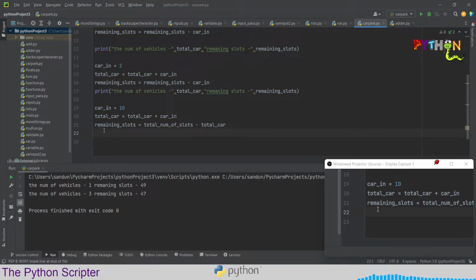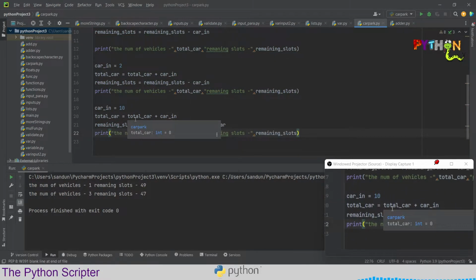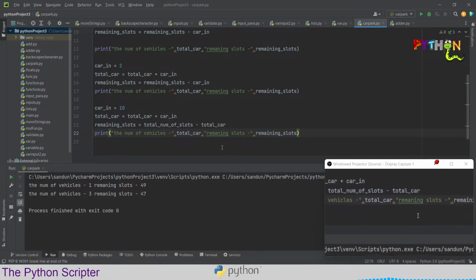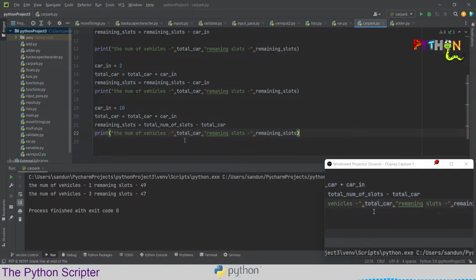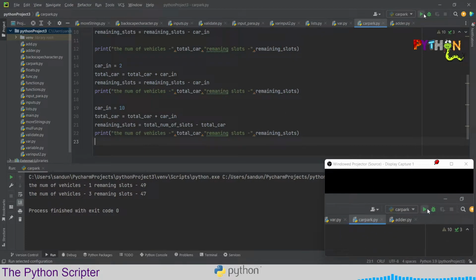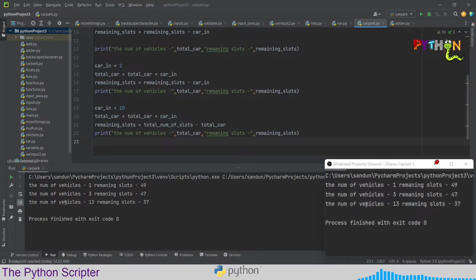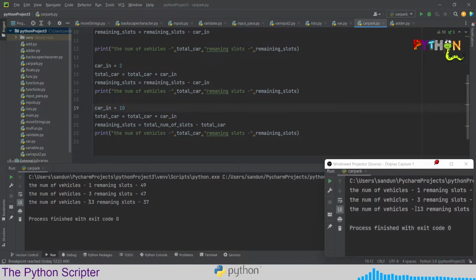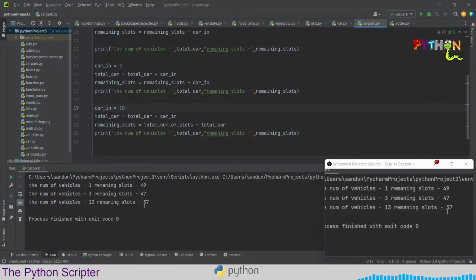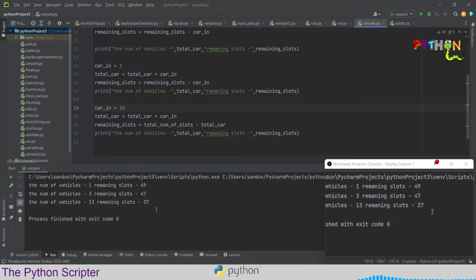As you notice now, as soon as a car comes in, we are going to repeat a lot of code here. So in that case we might require to use methods. Okay, let's try to run this. Now, 10 cars came in, so the number of vehicles is going to be 13 in total, and the remaining slots is 37. Okay, it's working now.